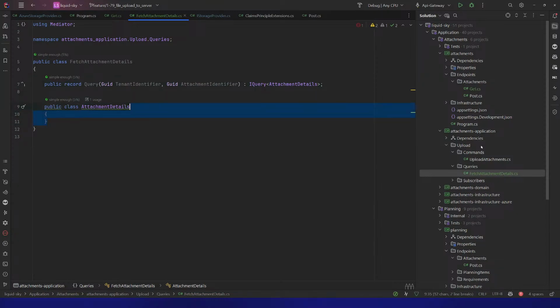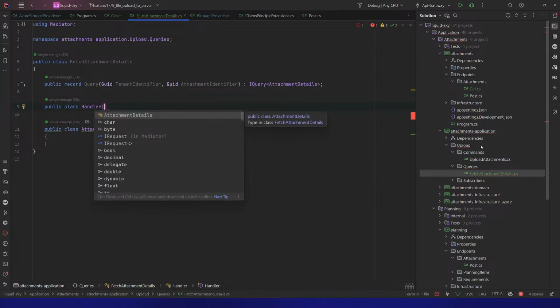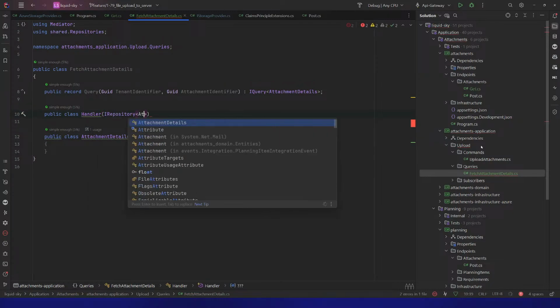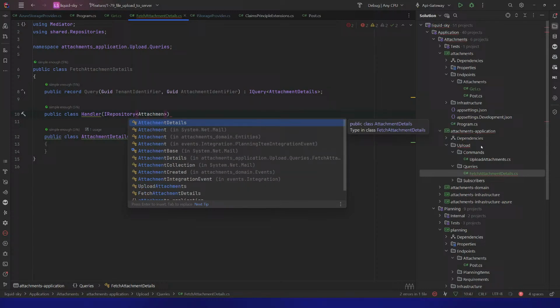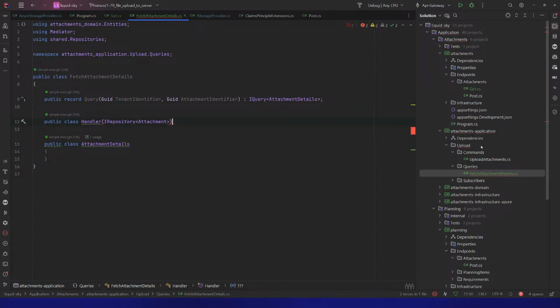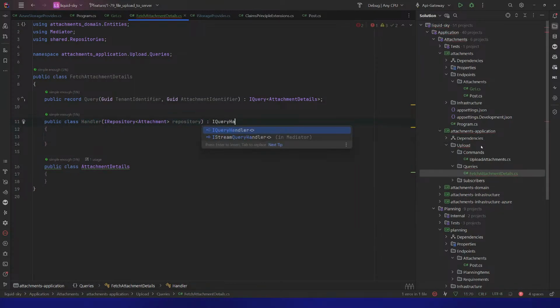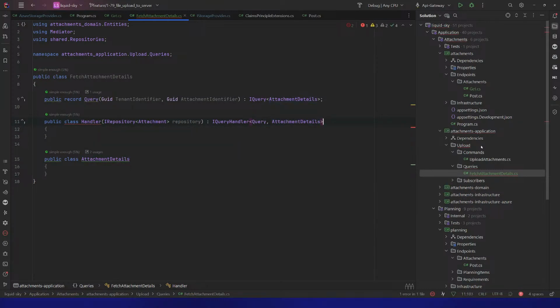So let's just leave that there for right this second. We can handle that afterwards. So here's the handler. This will be the I repository of attachment, and this will be an I query handler, query attachment details.